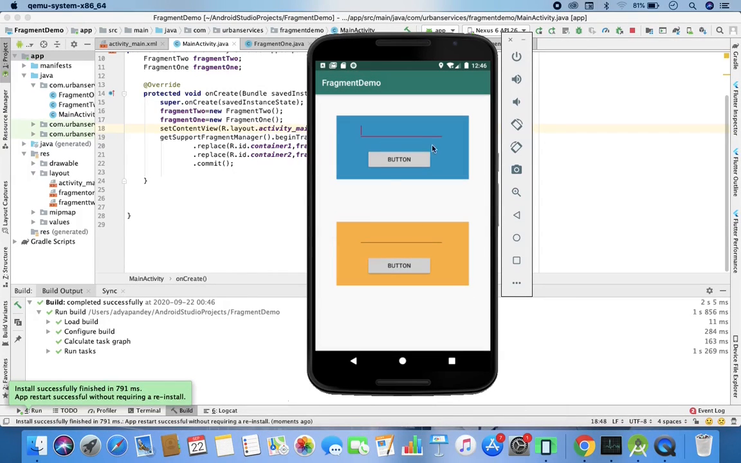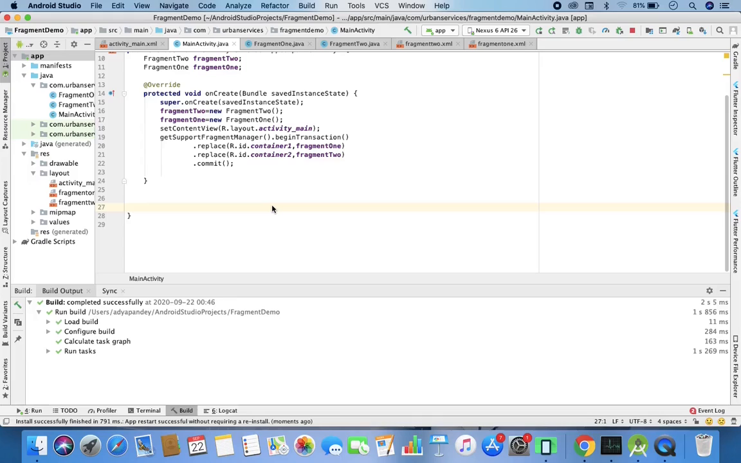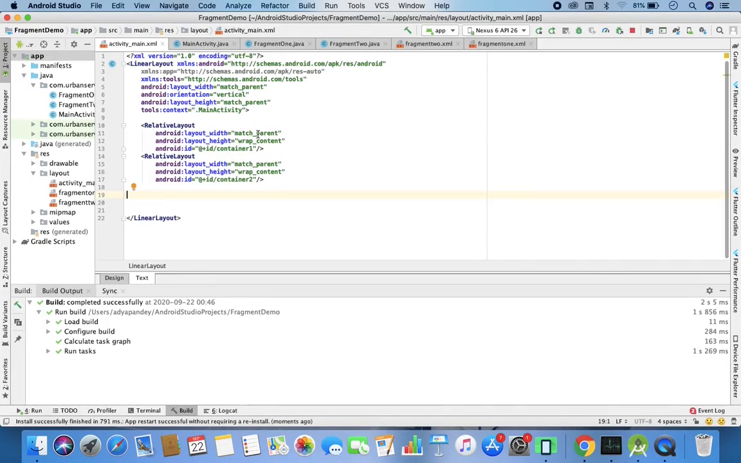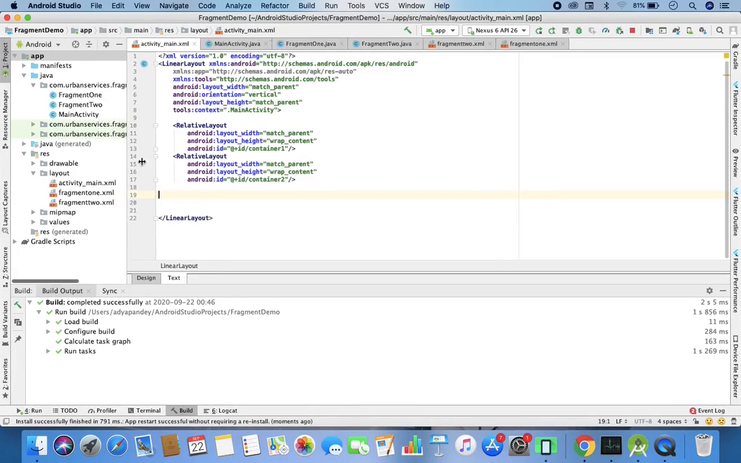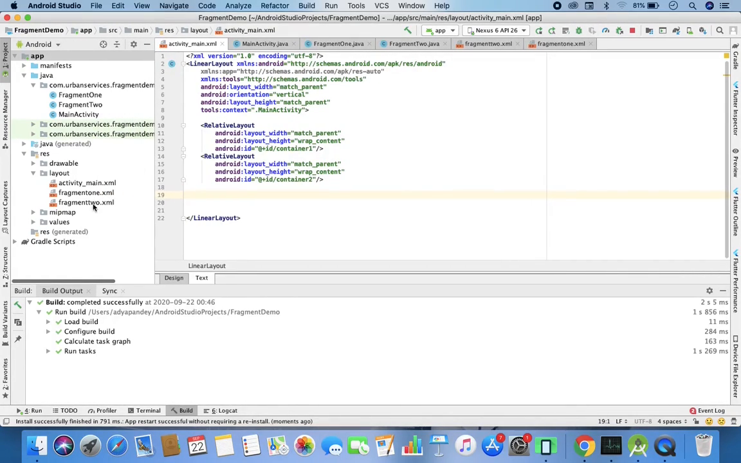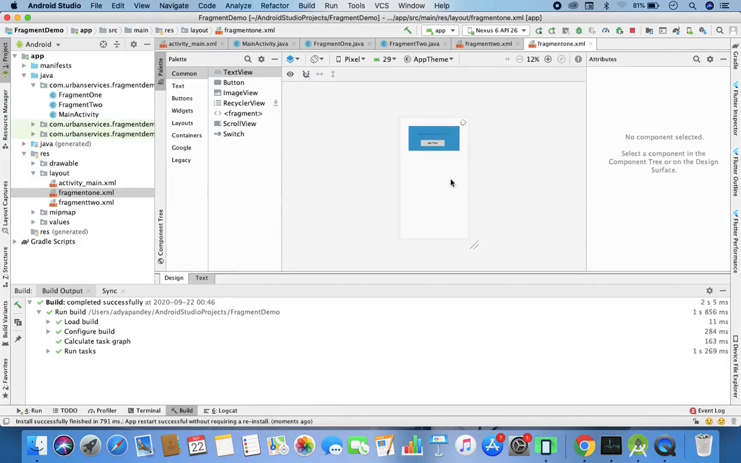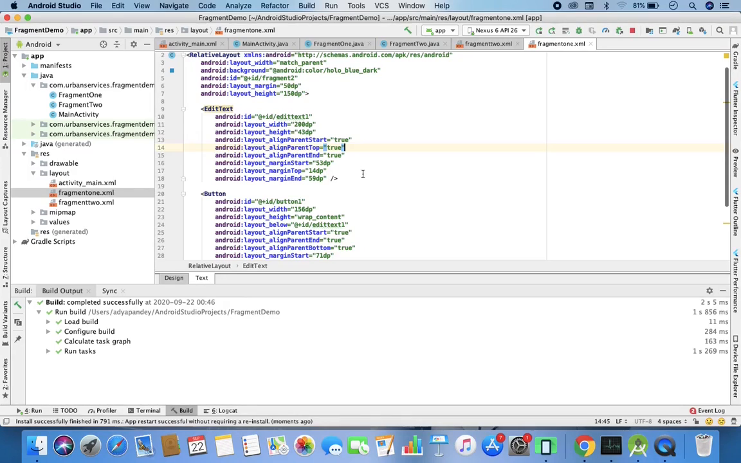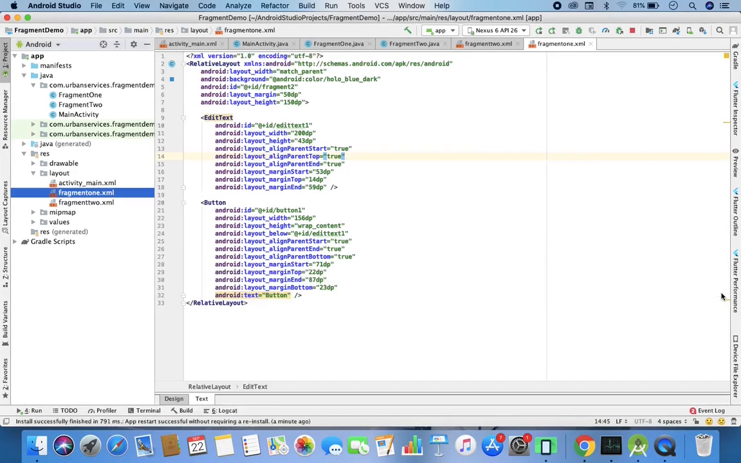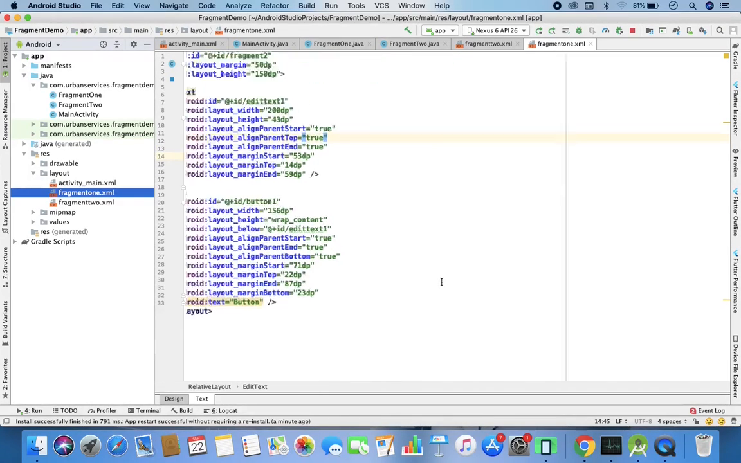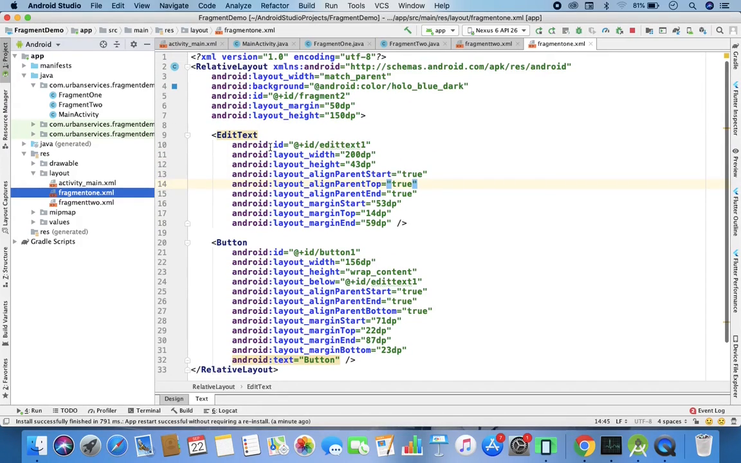Very good evening friends, and in this video we are going to demonstrate the communication between two fragments. As you saw, I had two fragments, and on those two fragments we had some views. Now this is our main, or this is fragment 1, which has one view called edit text and another view, a button.